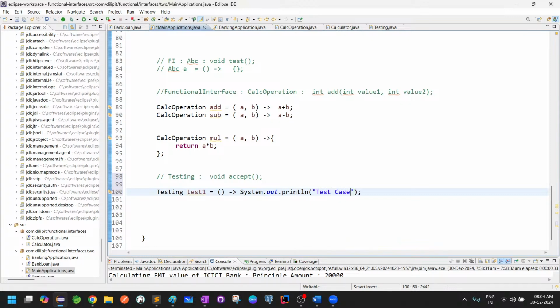Test case 1, something like that. It will print and that's all. It will not return anything. How many lines of logic do I have? One line of logic. So that's why no curly braces, no return. First of all, you can't use return in this case.